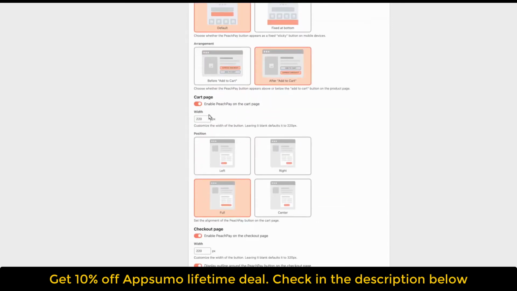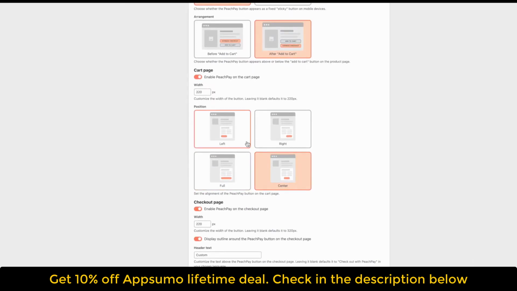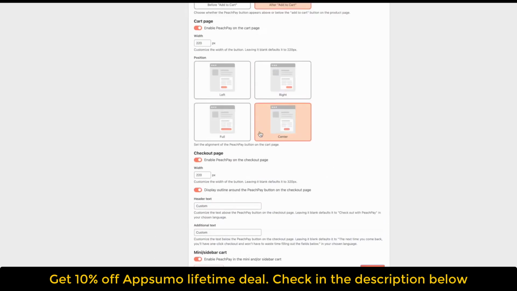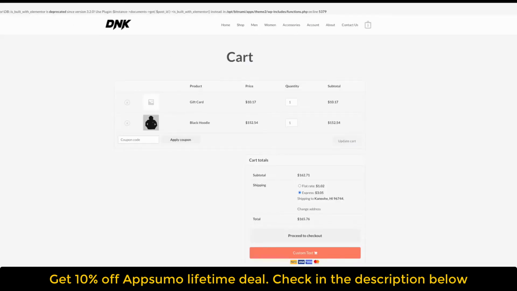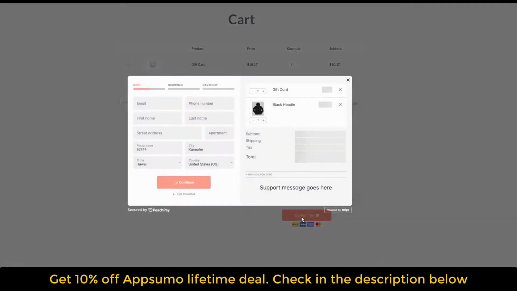So next up we have the cart page. Let's go ahead and make it center but not full. Go ahead and save that. And if we go back to our cart page here and quickly reload, you can see that that button is now affected. So there's our PeachPay checkout window.